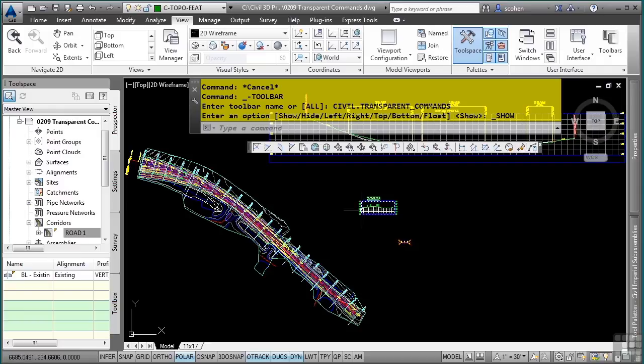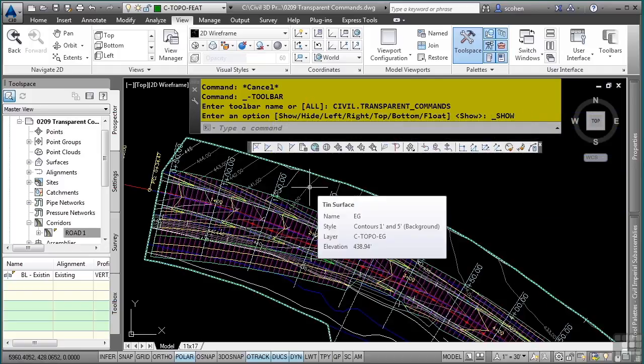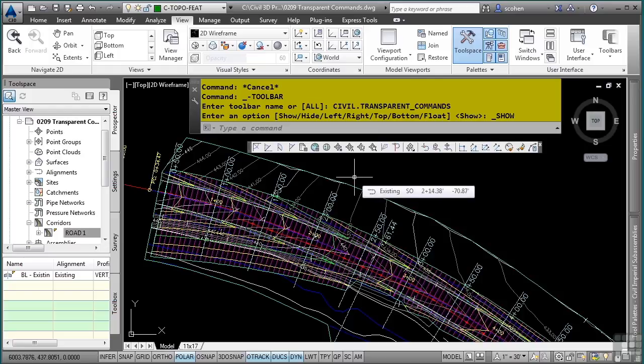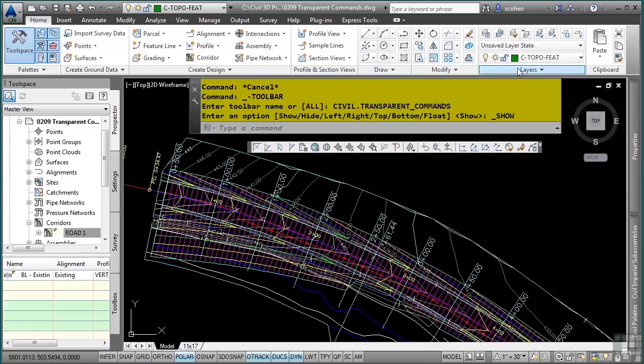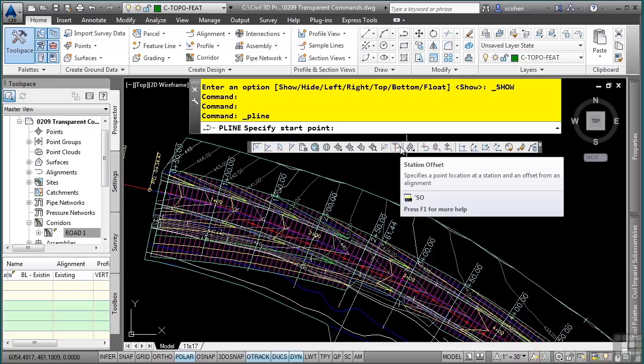So how do you use transparent commands? Let's say, for example, I would like to create a polyline and I want to use the alignment to define station and offset values to create this polyline. First, I will start the polyline command. And the way that the transparent commands work is they work while you're in the middle of a command. So now I will access the station offset transparent command.